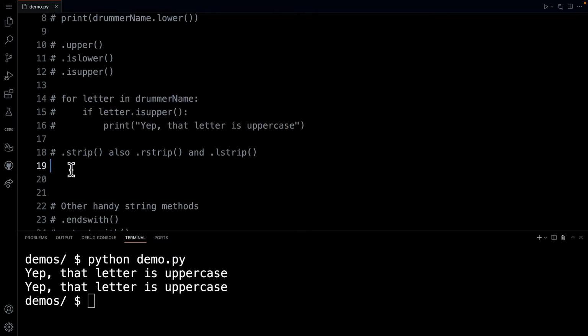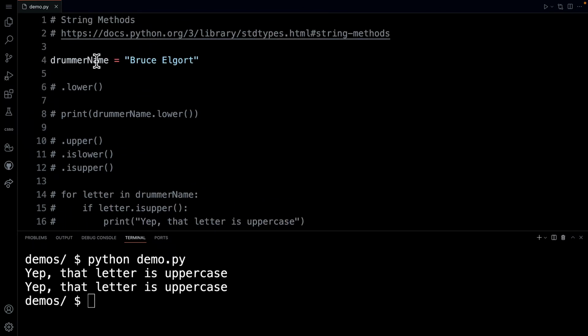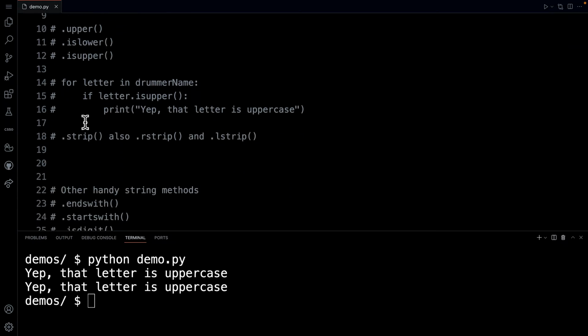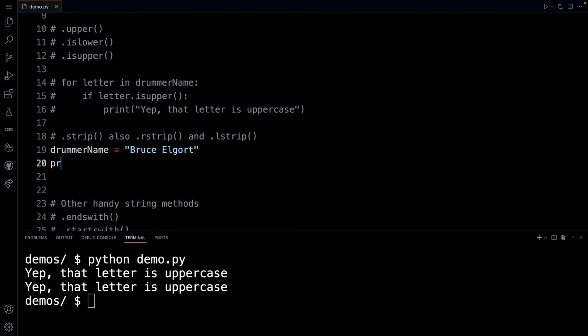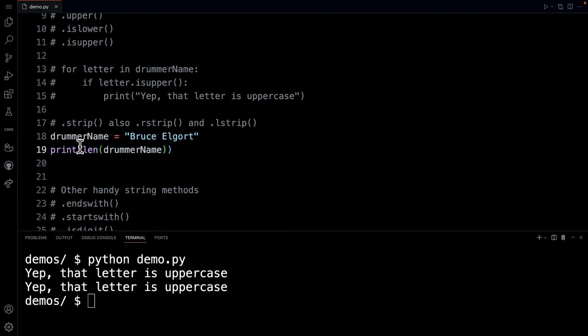But watch this. So here's our drummerName string. In fact, I'm going to just move it down here so you can see it. All right, there it is. So let's say, actually before I do anything, I'm going to print out the length of this string. How long is the string Bruce Elgort? How long is that string, right? So if I run my code, it's telling me it has a length of 12 characters, right? And let me just show you this.